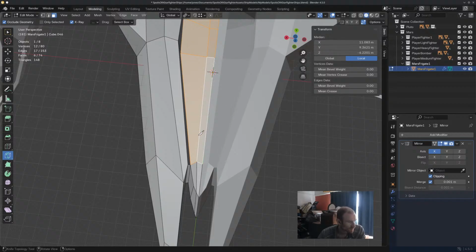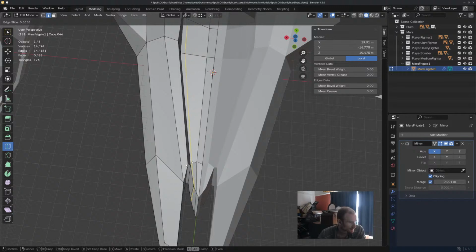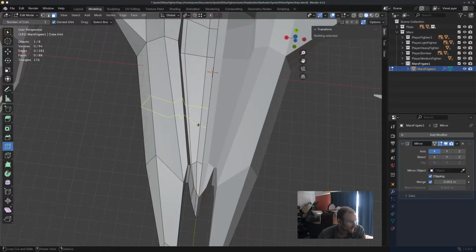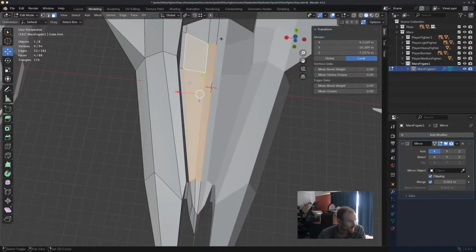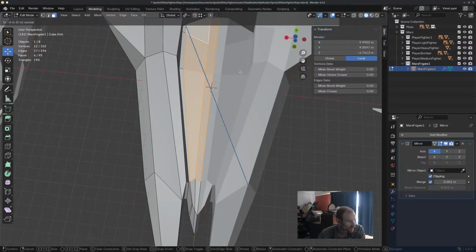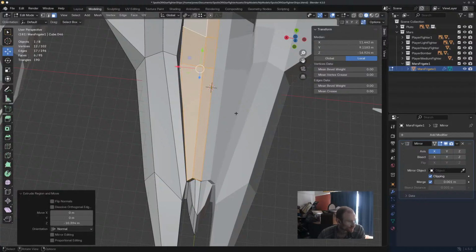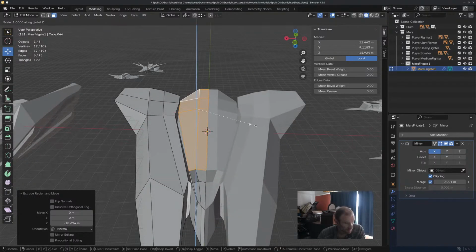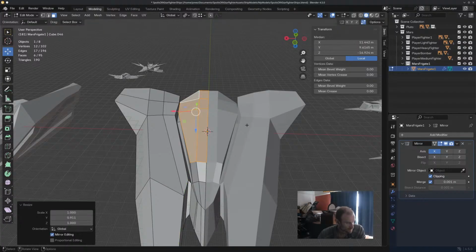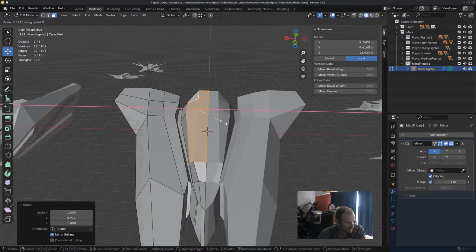Or maybe I just want a loop cut, right? I just want a loop cut down here, like so, and then grab this, and just extrude. Okay. That looks good. Scale this way. That didn't do what I expected it to do.